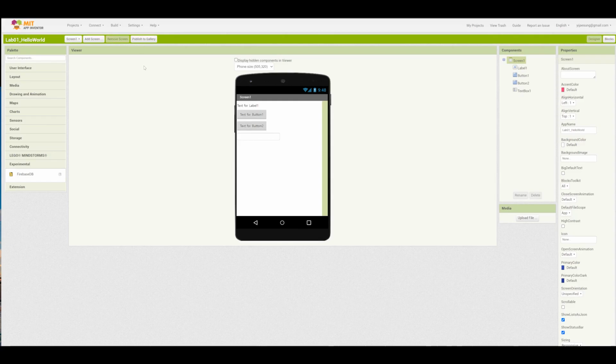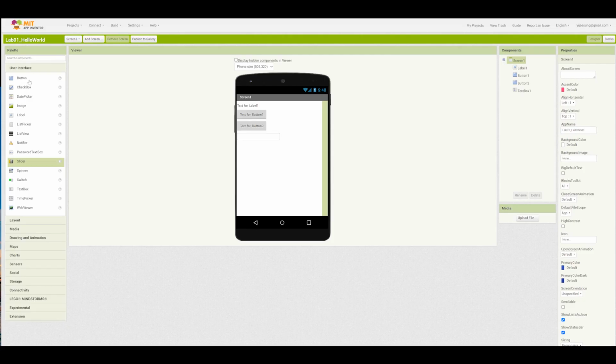If you try to release your application to the gallery, then you can use this button. And there are a lot of user interface components: button, checkbox, label, image, notifier, and web viewer. If you want more detailed information, you can click the question icon, and then you can get more information.